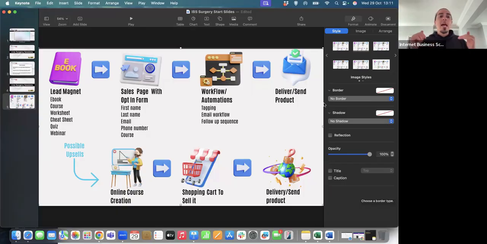Right. Now, lead magnets are essentially, in their purest form, something that you can give away in exchange for the customer's details. So we're looking at first name, last name, and most importantly, email. The most common forms of these might be an ebook, worksheet, cheat sheet, some sort of quiz, some sort of course, or a webinar.